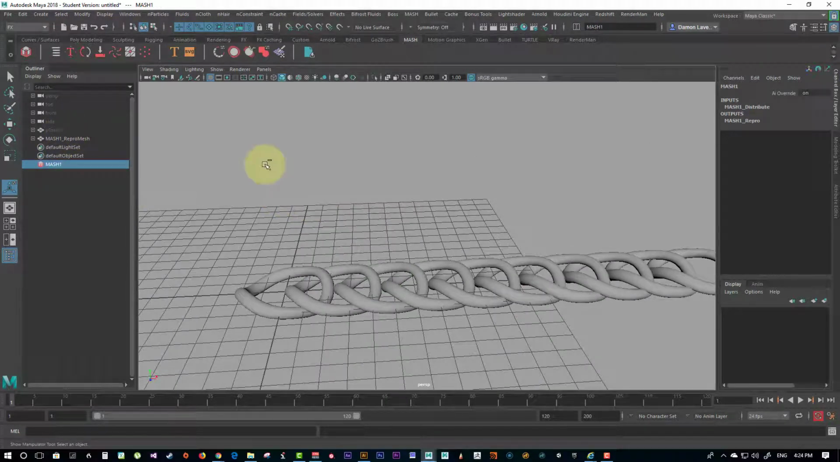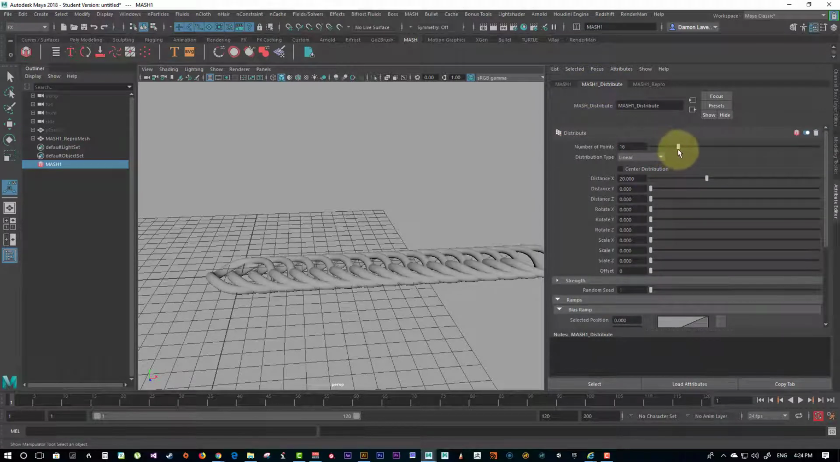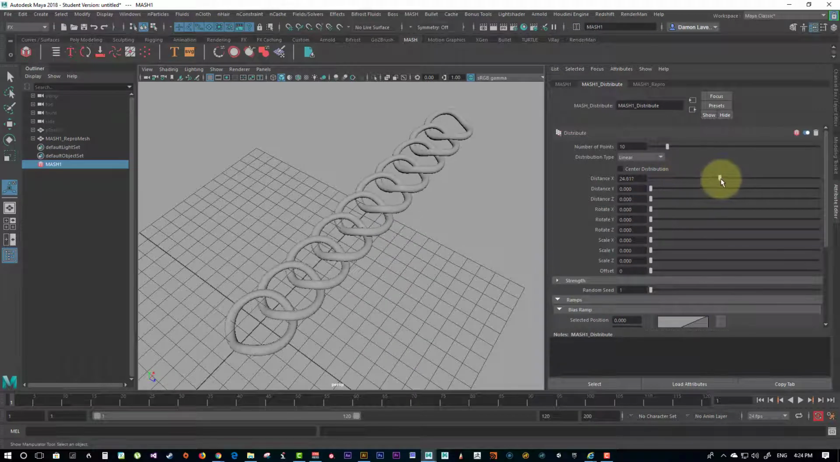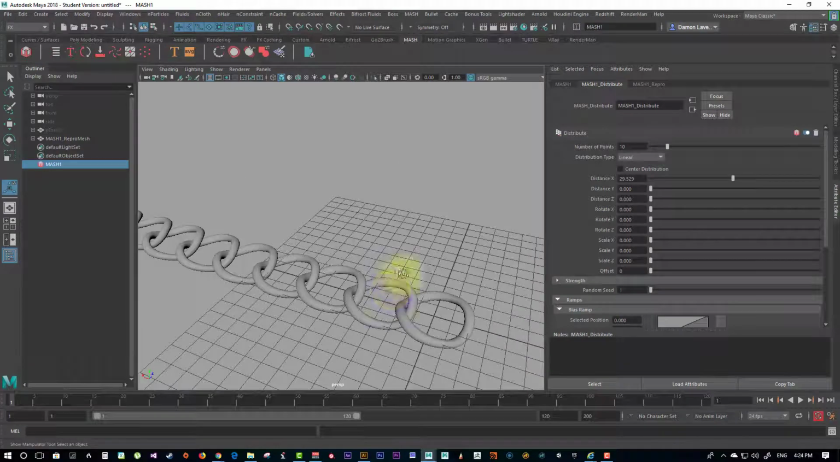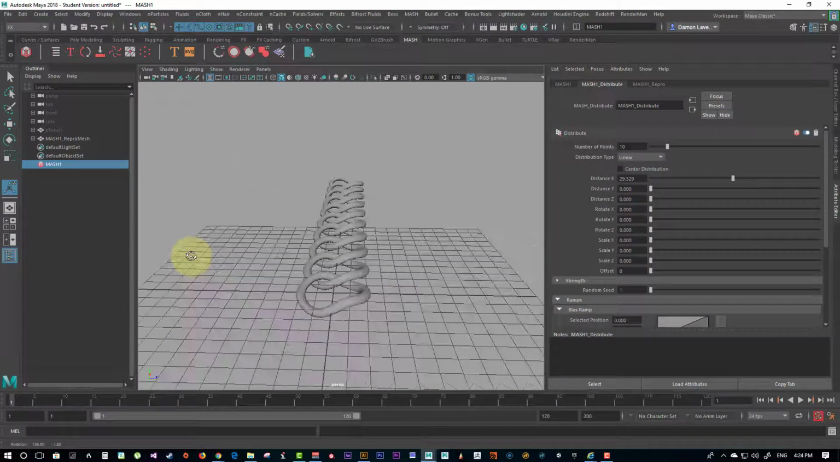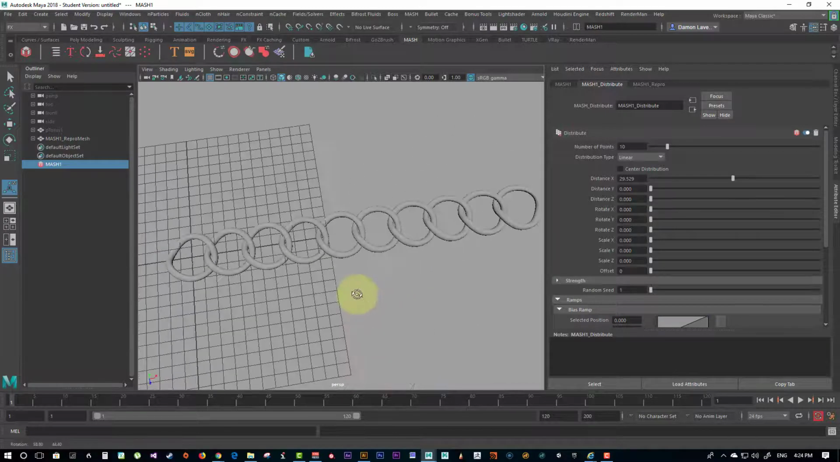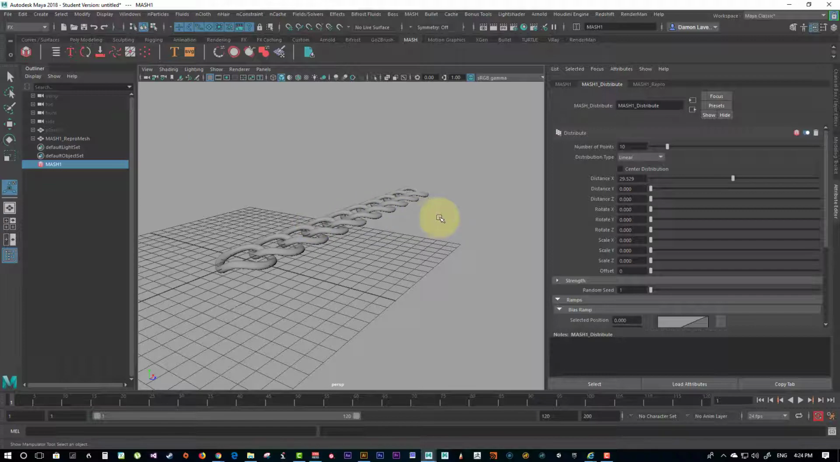We can actually have a lot more control than what we've used so far. So I'm going to go to my distribute node, and in this case 10 is quite cool, so I'm just going to move them out so they're almost touching, because if this was dynamics, what you want is to have them almost touching. So if I made these dynamic now and then release them, they'll kind of lock into each other.